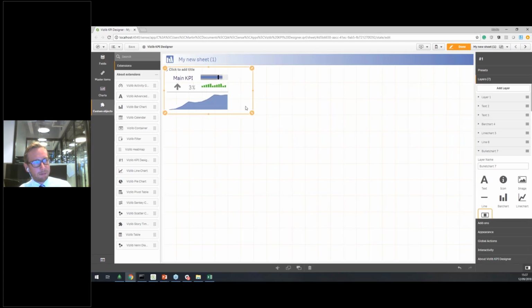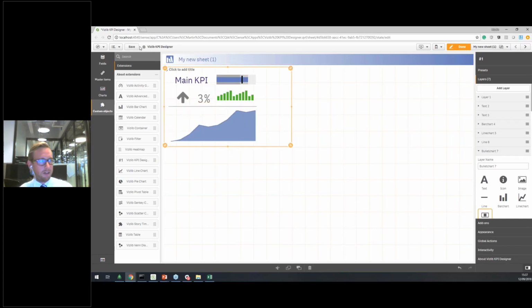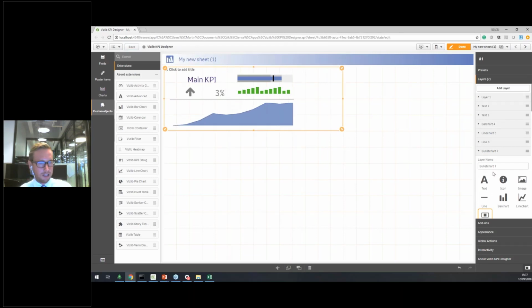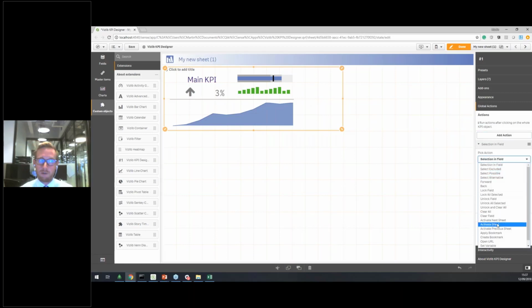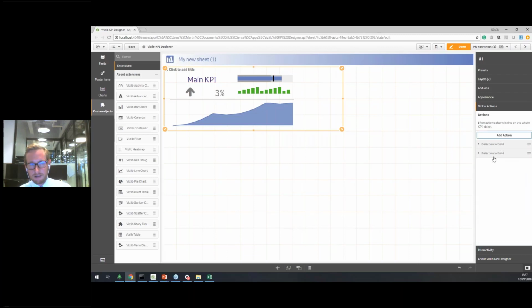And very important is, obviously, since we are Vizlib, we don't forget about interactivity and making this dynamic. So you can actually, on the whole KPI object, apply actions. For example, somebody clicks on the whole KPI object, you can either apply a selection, navigate to a sheet, so you can use it to navigate between different sheets in your app. You can apply bookmarks, open URLs, and so on. Or you can apply even multiple actions, right? Make 2 selections.